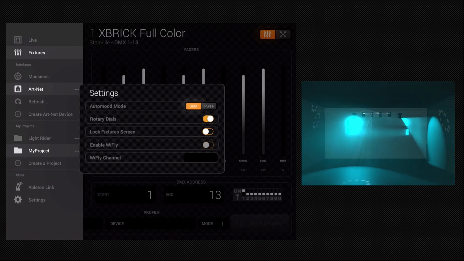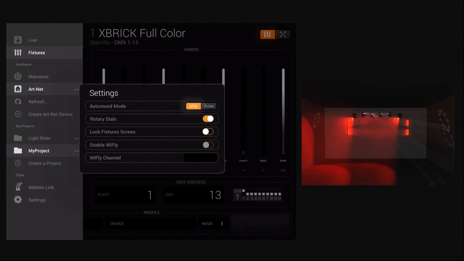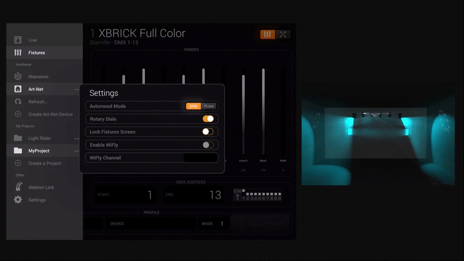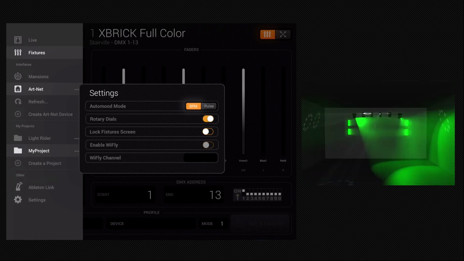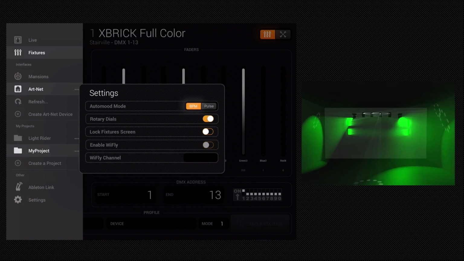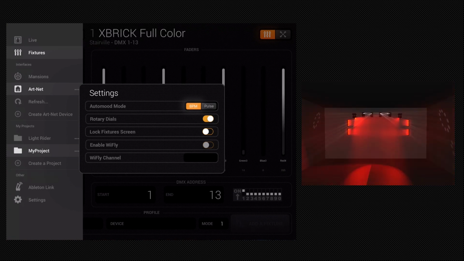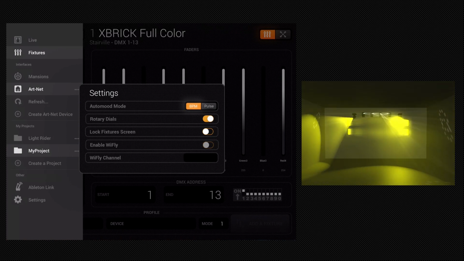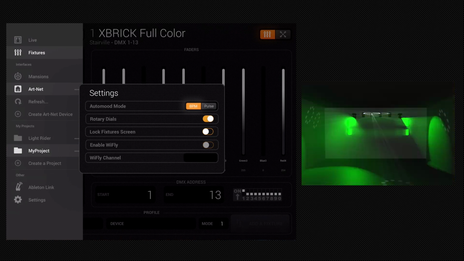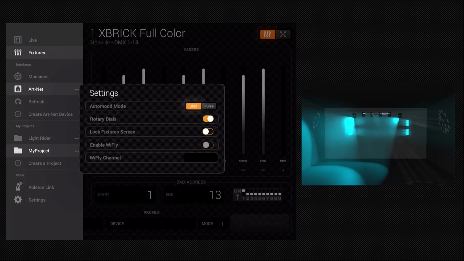The final options are Wi-Fi, and this is a specific feature for American DJ lights. Wi-Fi is a system which allows you to control American DJ lights wirelessly, and if you've got a compatible American DJ interface connected, you can enable the Wi-Fi over here and select the wireless channel here and control your lights completely wirelessly. So there we have all the main features of the Light Rider app.